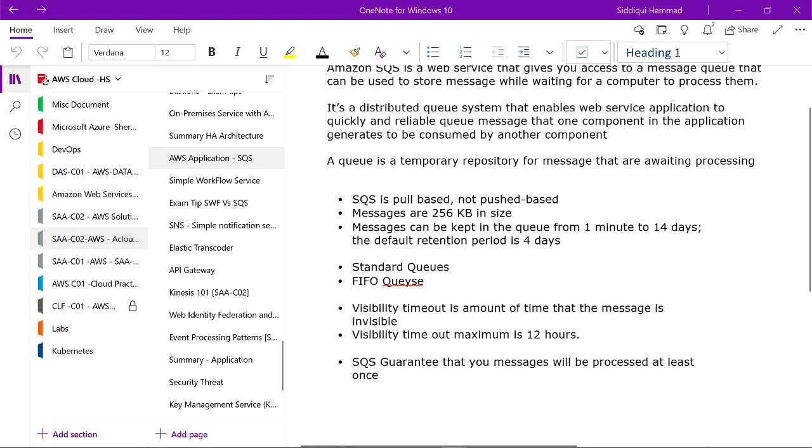It's a pull system. Messages are 256 KB in size. Retention can be up to 14 days. Once we get to the lab, I will show you what it means. The default retention period is 4 days. These are the types, as I mentioned, standard queue and FIFO queue. Visibility timeout is the amount of time that a message is invisible, up to a maximum of 12 hours.